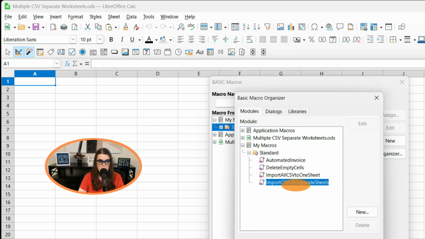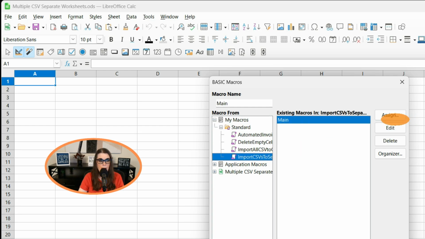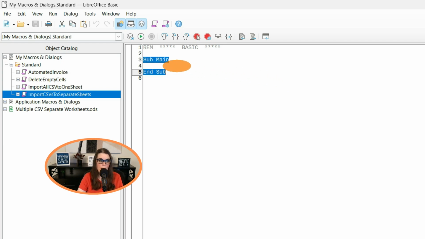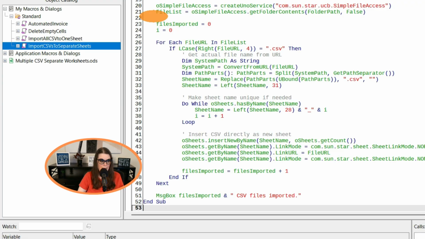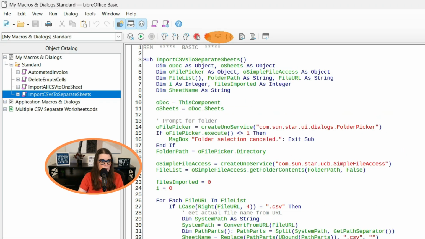So go ahead and tell it okay. And there it is. So we're going to close out of here, go back to Standard, go to our Import CSVs to Separate Sheets, and we're going to edit it. Now this is our basic area where we're going to add our code. And I'm going to highlight Sub Main and remove it because it's in the code that I've written, and I'm going to paste it. And if you see it puts me on line 53, just go ahead and back up so that it puts you at End Sub, or end subroutine. So this is what I was talking about, this line right here. This is my subroutine, and that's the name that I used for my module.